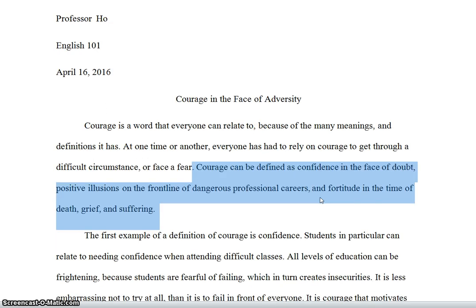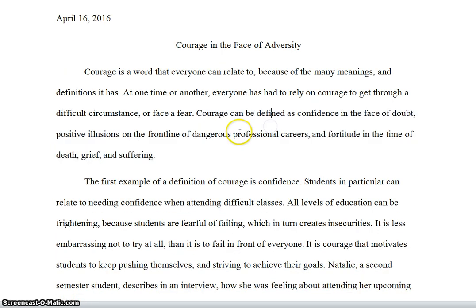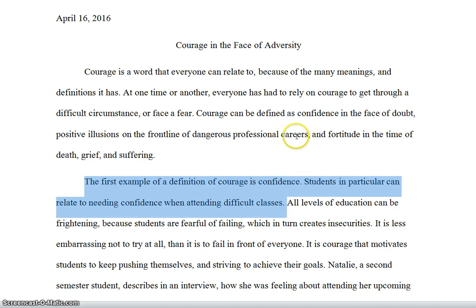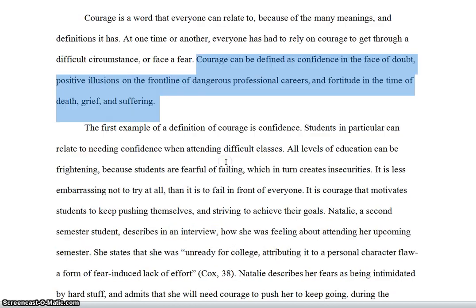And so you'll notice that the first part of the thesis statement deals with confidence. And therefore, the first paragraph that matches the thesis statement has to do with confidence. The first example of a definition of courage is confidence. And so your first body paragraph must match your thesis statement.